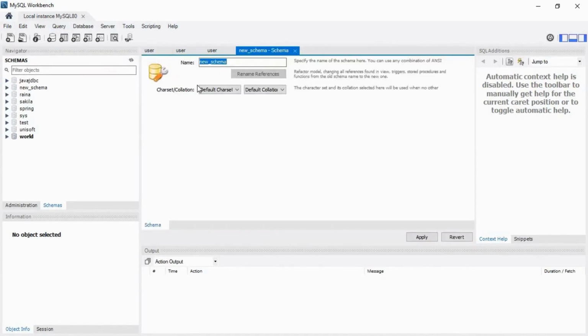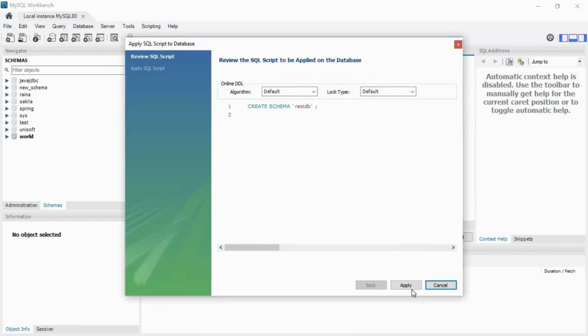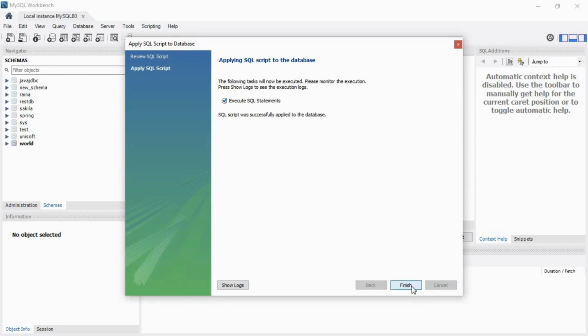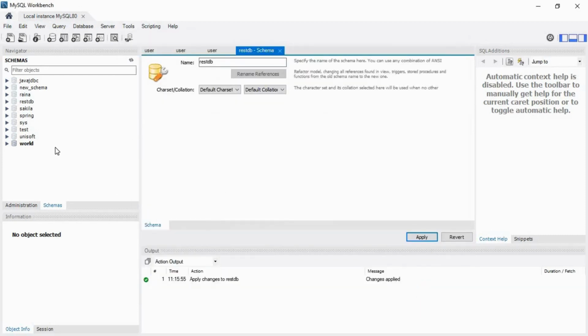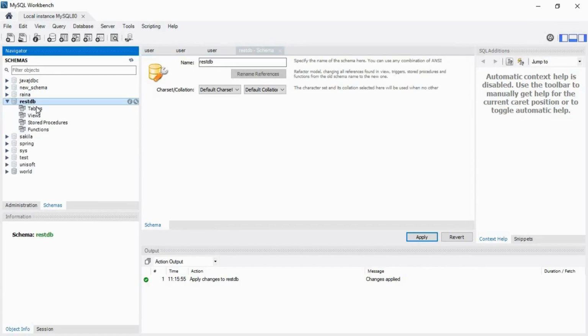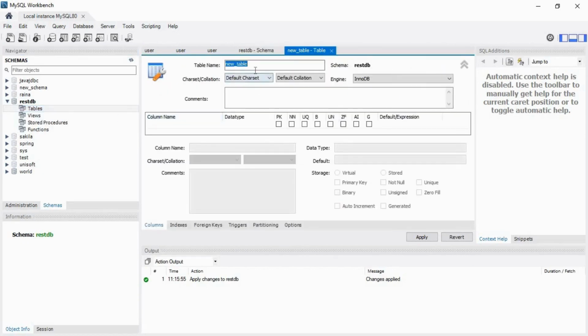As you can see, I'm going to create a REST DB schema. Okay, here it is, my REST DB. As you can see, there are no tables here. Let me right click, create table.